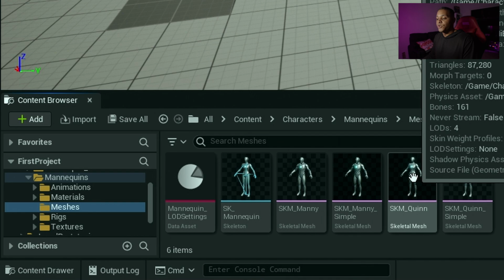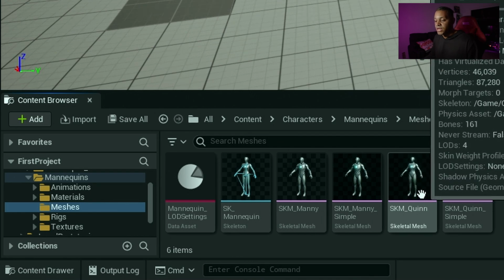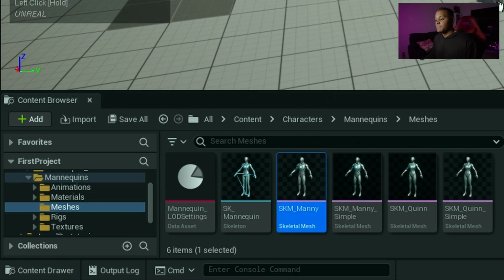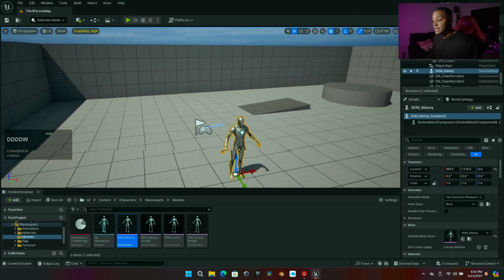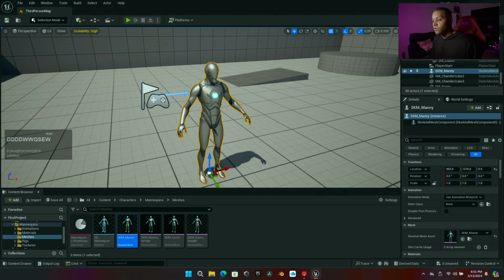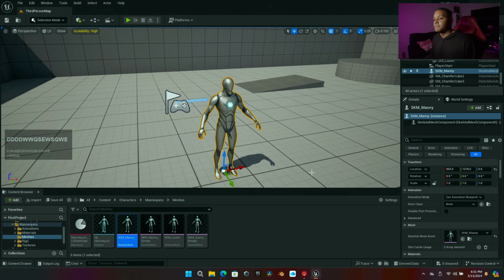So you saw when we were playing the game, what we saw was SKM Quinn. I'll throw in SKM Manny into our level. And now our character is in our level. This is so cool. Now, let's make him do stuff, right? So what we're gonna wanna do is create what's called a level sequence. This is going to pretty much create a timeline where we can add animations, add cameras, camera movements, do keyframing, things like that to actually create our short.